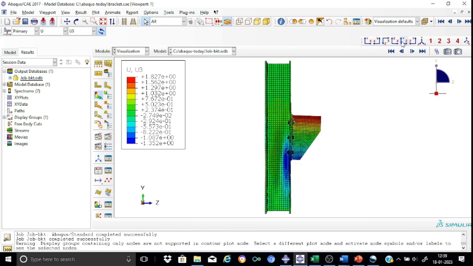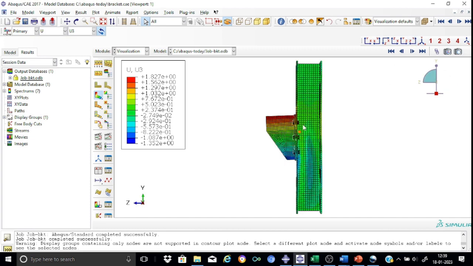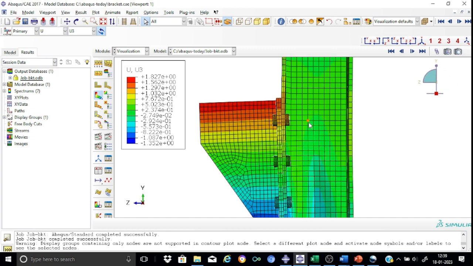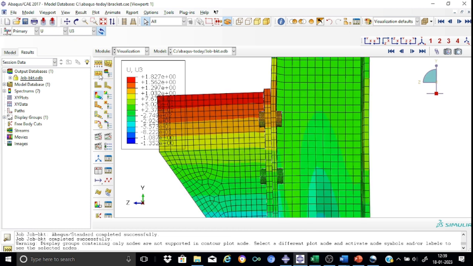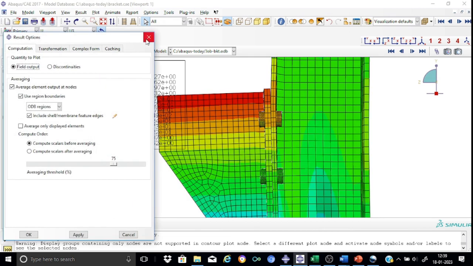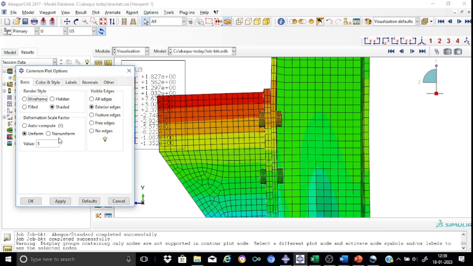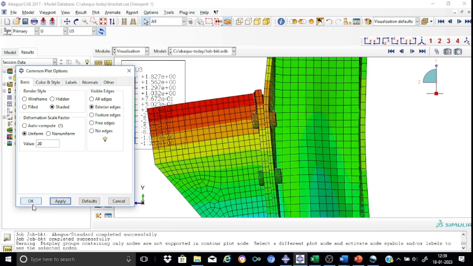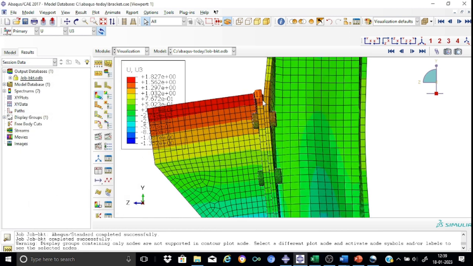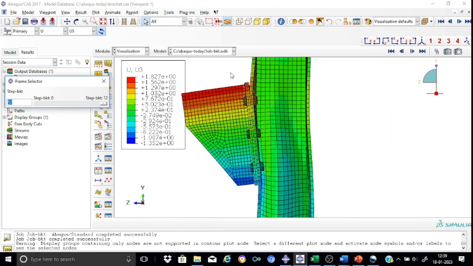Sorry. Yes. So let us zoom this portion and let us increase this scale ratio a little bit larger for the deflection. Let me say that this is 20 mm. Apply. Okay. So now here you can find that yes, on the top there is a loss of contact. So how has the entire structure deflected? Let us see it.